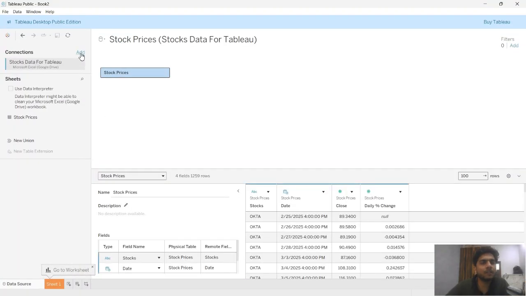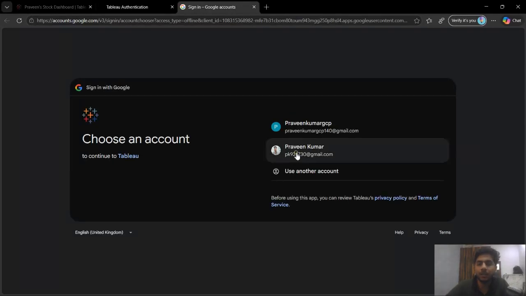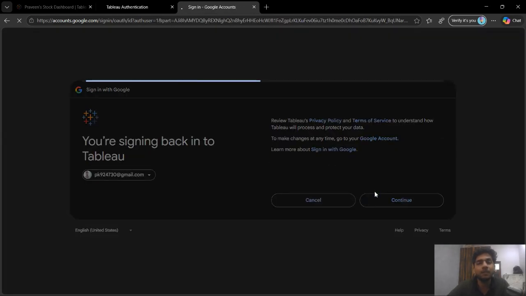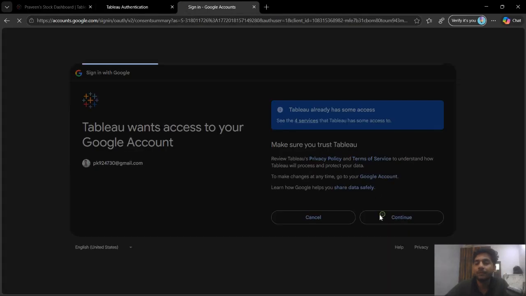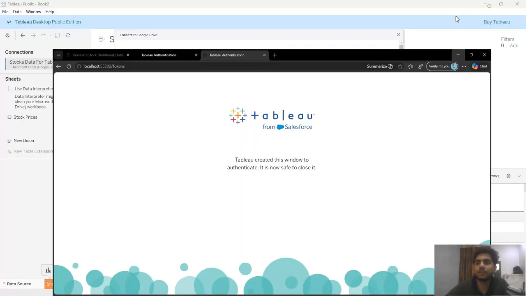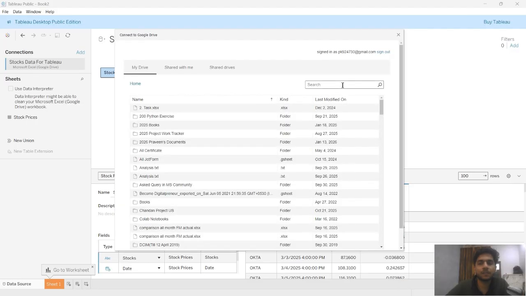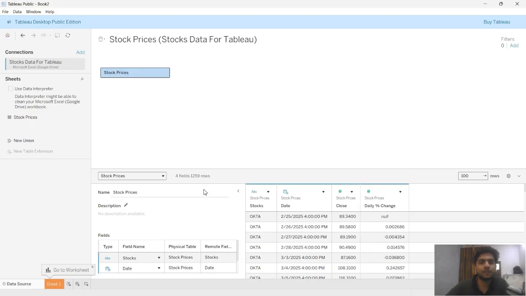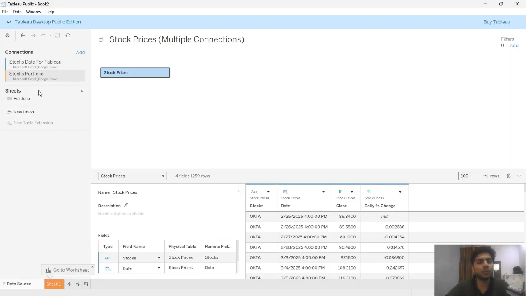Similarly, again I will click on this add Google Drive. Again it will ask to authenticate by using your email ID, and we can load our second Excel file, stock portfolio. So let me minimize it. Search here stock portfolio. This one. So we have loaded both of the Excel files and I am dragging this portfolio table here.